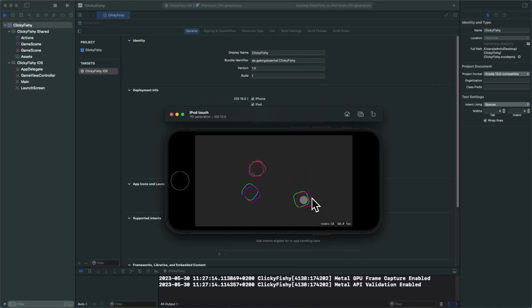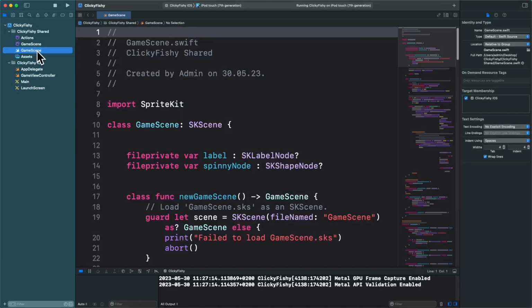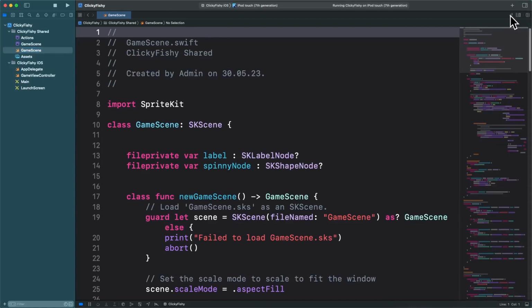As you can see, the scene is not entirely empty, but shows a Hello World text and some twirl effects. Time to get rid of them. In the navigator area on the left, select Game Scene. This opens the source code file. For now, you can close the debug area and the utilities area as you don't need them.